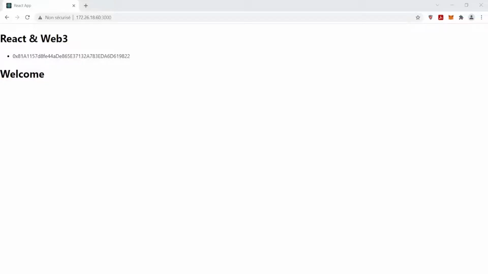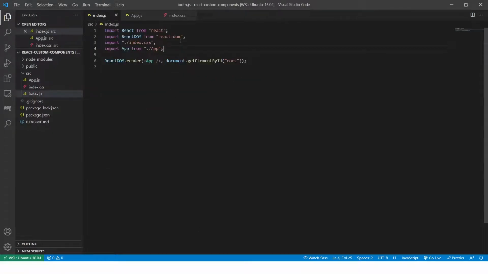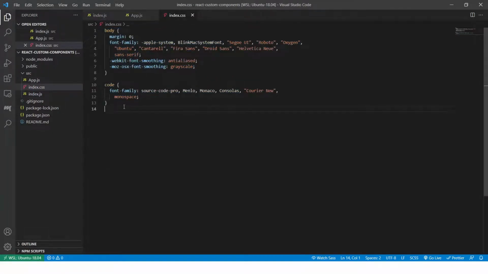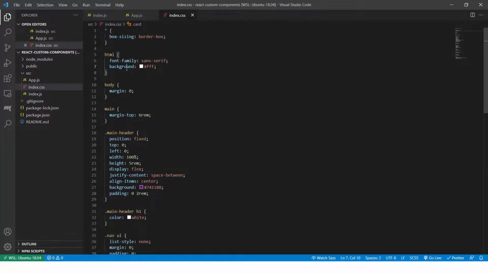Now our app looks like this. So we need to add some styling. I've prepared the CSS beforehand, so I will just copy paste the CSS style inside the index.css file, and we will see the result. We will remove the default styling here and paste our own style. Here we go. So here we have some default styling to remove the margin, to set some default font family, background color to white, and box sizing to border box.